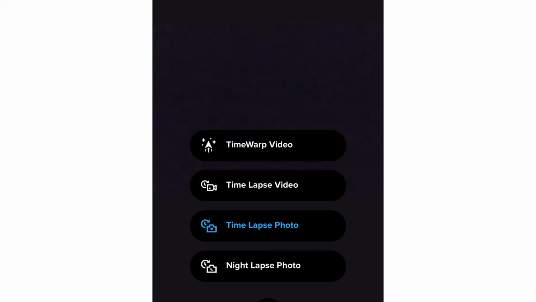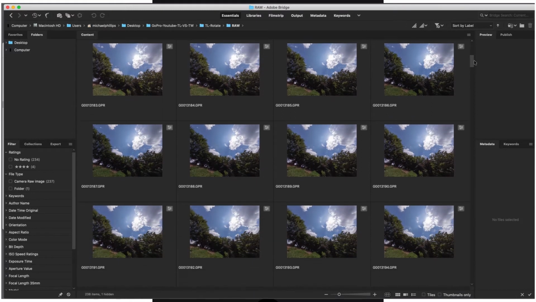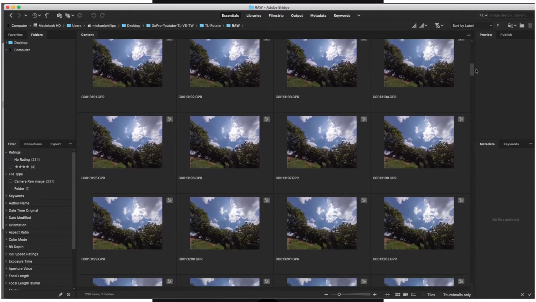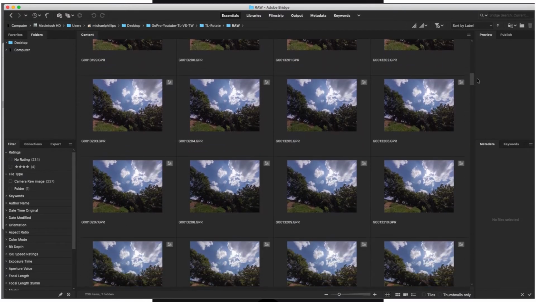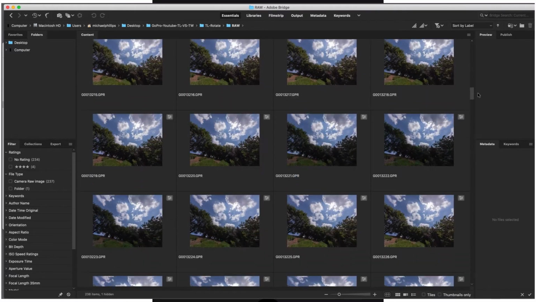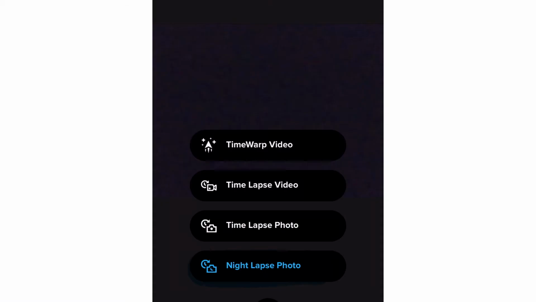The second option is Time Lapse Photo. This option produces hundreds to thousands of files depending on the length of the video, but it gives you the best quality and the most flexibility, but it does require software to assemble the time lapse and a little more work. The third option is Night Time Lapse Photo. This option is the same as Time Lapse Photo, but gives you some different options like longer shutter speeds and intervals, which are required for photographing in low light.